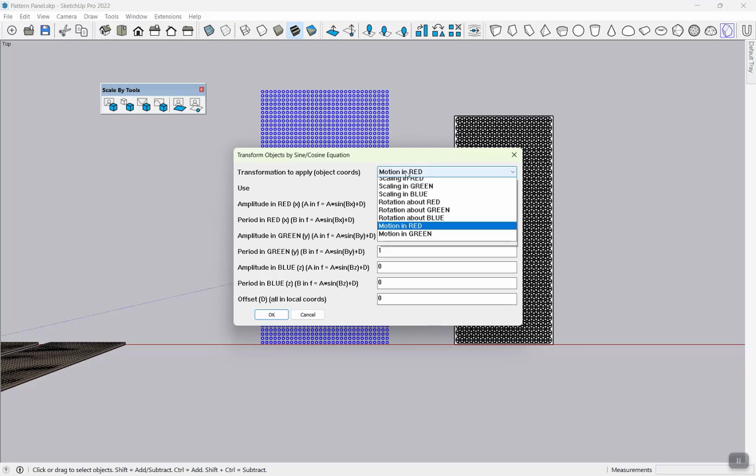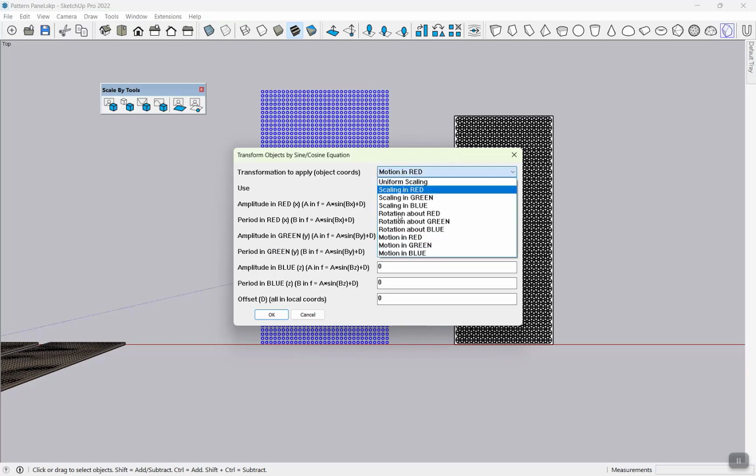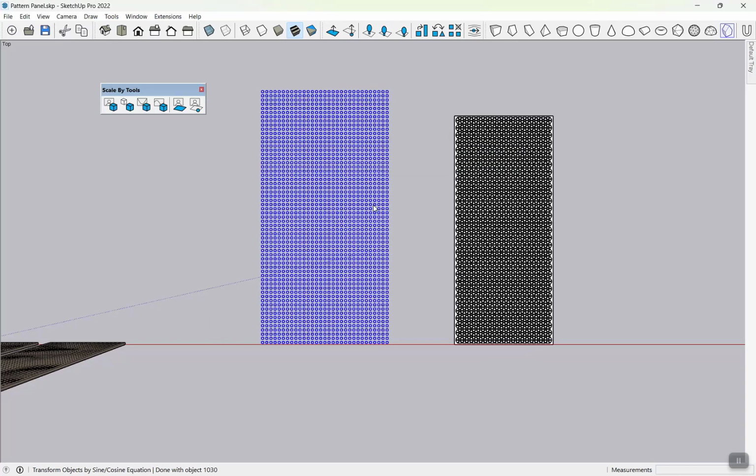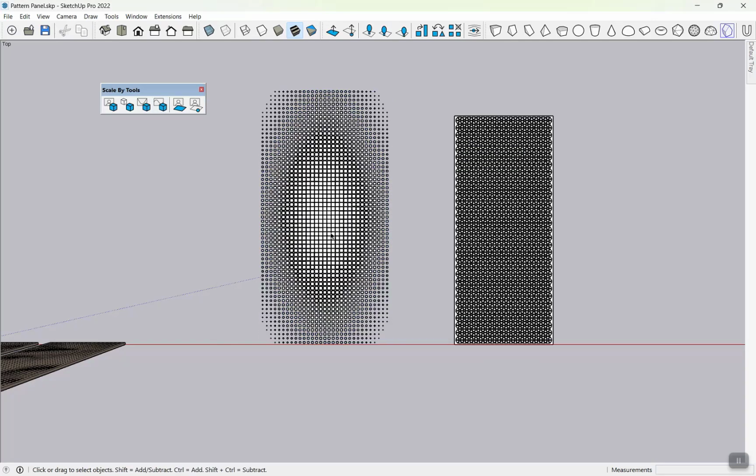Just keep in mind again that scaling, all of these are scale factors, rotation, all of these are angles, and then motion, of course, is a length unit. Okay, so I'm going to go back to my ones right there. Again, this is what I'm getting from it, right there.